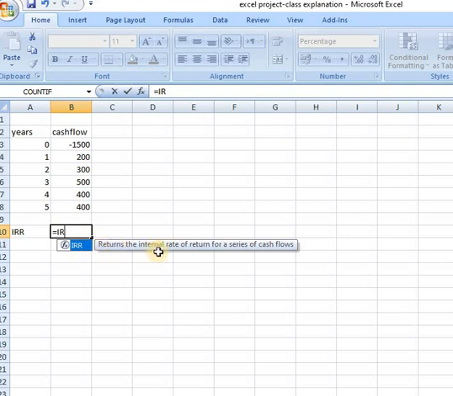You see, it returns the internal rate of return for a series of cash flows. Double click on it. It will only ask for the values that you have and the guess. Now this guess is optional, so you can skip it. But what does it really mean? If you have the MAR, for example, you can add it as a guess.